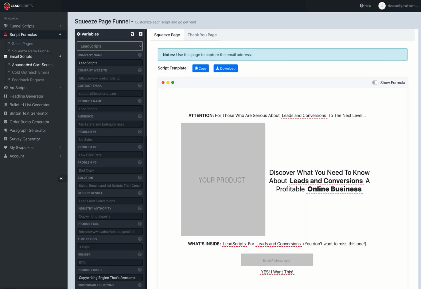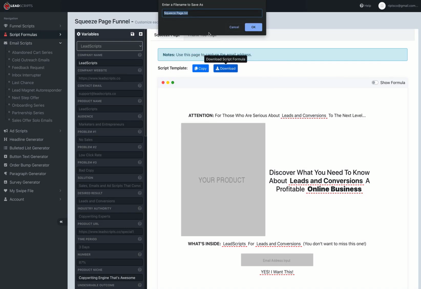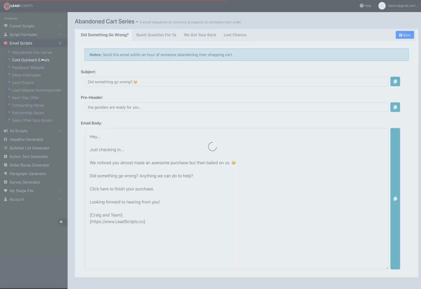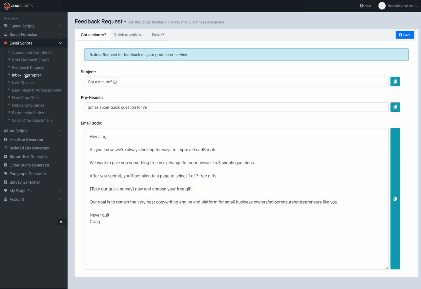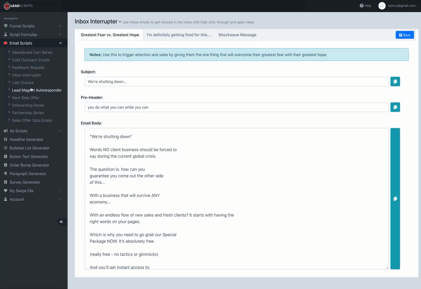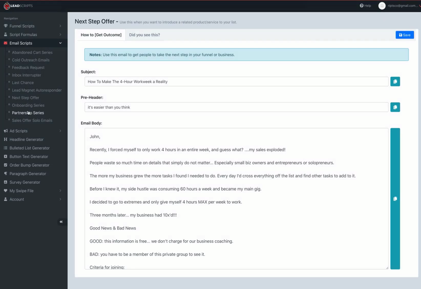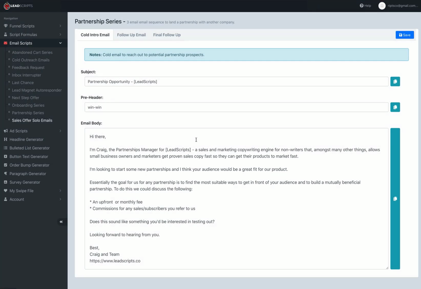Now, let's get onto email scripts. Oh, yeah, I wanted to say you can copy that or you can download, and it's going to prompt you for what you want to save it as, and then it will download all the text you need. Now, email scripts: we've got abandoned cart emails, cold outreach emails, feedback requests, inbox interrupters, lead magnet autoresponders, last chance, next step offers, onboarding series, partnership series, and solo one-off emails.